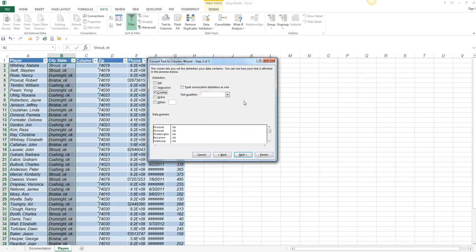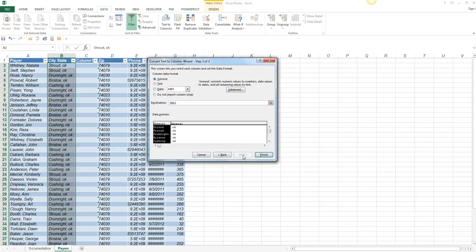Step number 7. Click the Next button. The Convert Text to Columns wizard's Step 3 of 3 dialog box opens so you can set the data format for each column. The data preview box shows that each column is set to the general number format, which is what you want. So we can see right there, column data format is general. Go ahead and click the Finish button.